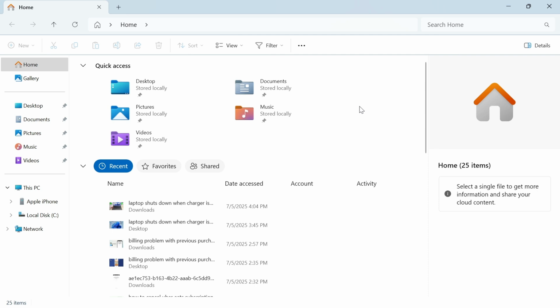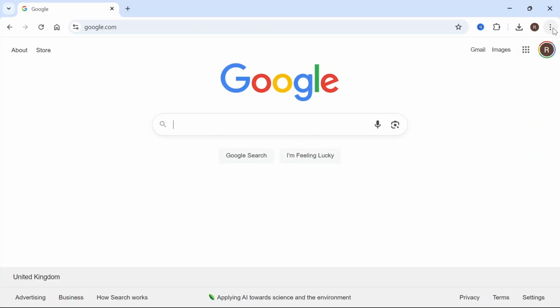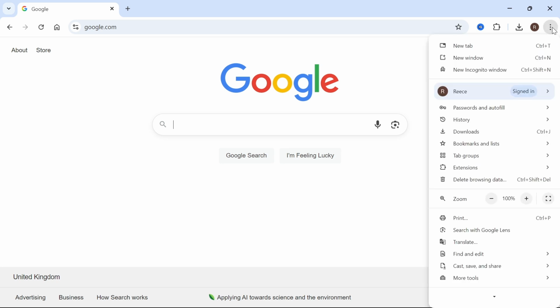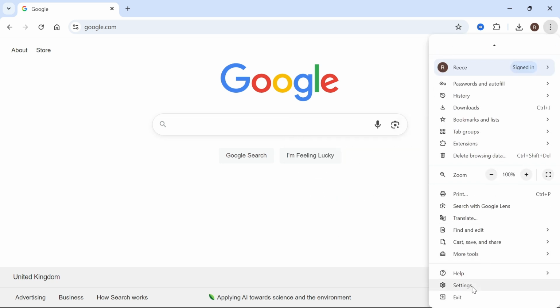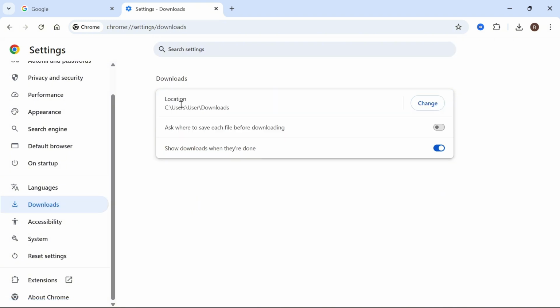How to fix downloaded files not showing up on your Windows 11 computer. So if you're unable to find your downloads, then I'm going to show you a couple of ways to solve this. The first method is by opening up your internet browser, and in the top right hand side, click on these three vertical dots, then scroll down to settings and click on this. From the left navigation, select downloads, and here you'll find your downloaded files location.